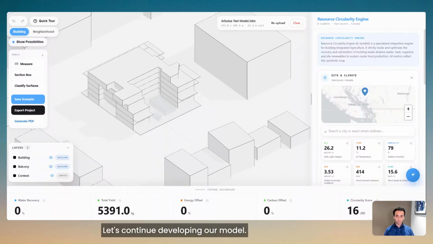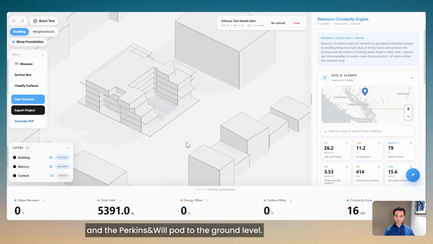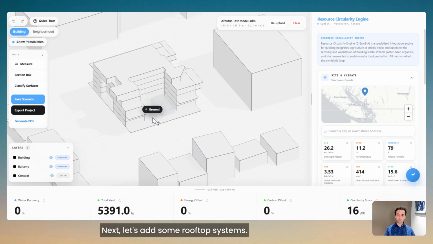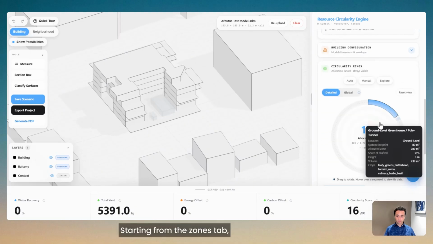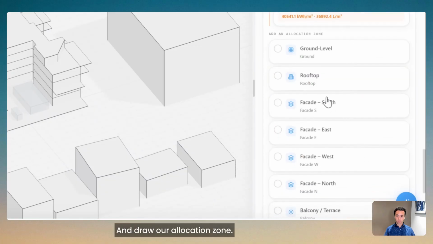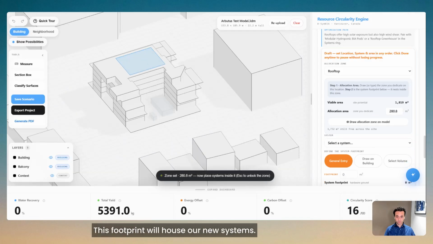Let's continue developing our model. So far, we've added a greenhouse and the Frickensenwell pod to the ground level. Next, let's add some rooftop systems. Starting from the Zones tab, we'll select a rooftop and draw our allocation zone. This footprint will house our new systems.